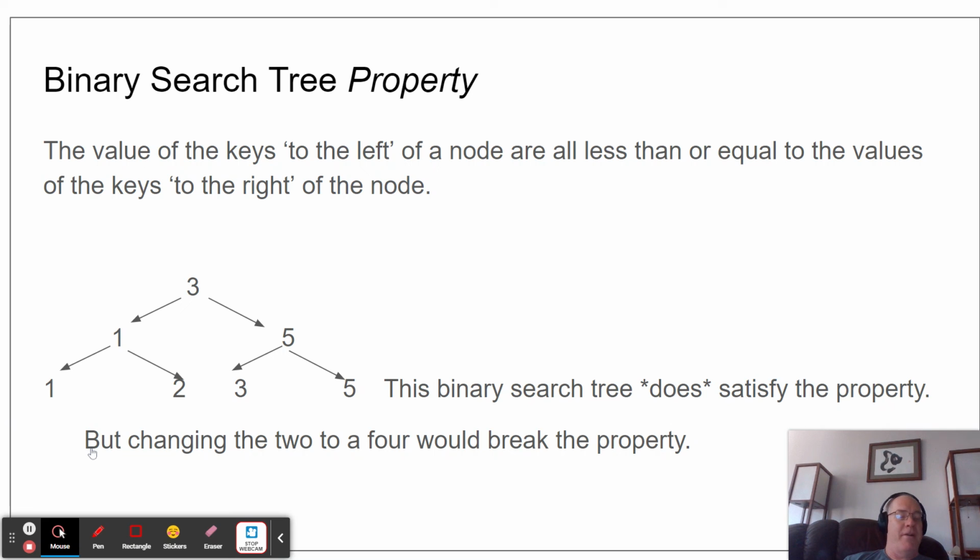So now we're going to go on to see how to design test code for a binary search tree which obeys the binary search tree property.